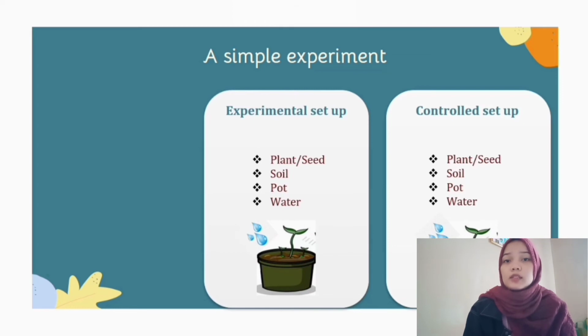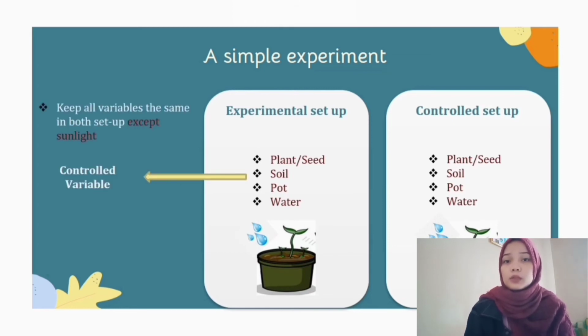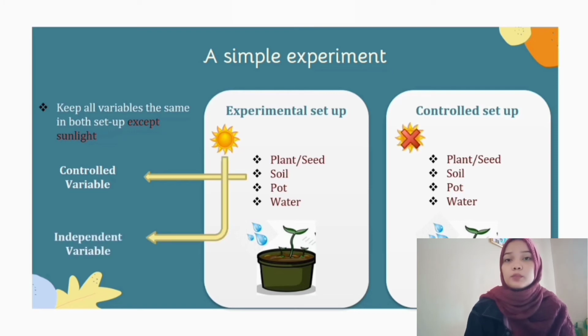Plant or seed, soil, pot, and water are called controlled variables, and we must put the same in both setups. And don't forget to put the sunlight in as independent variable in experimental setup, and the plant in control setup, we must put it in the closed room or the closed box or without the sunlight.